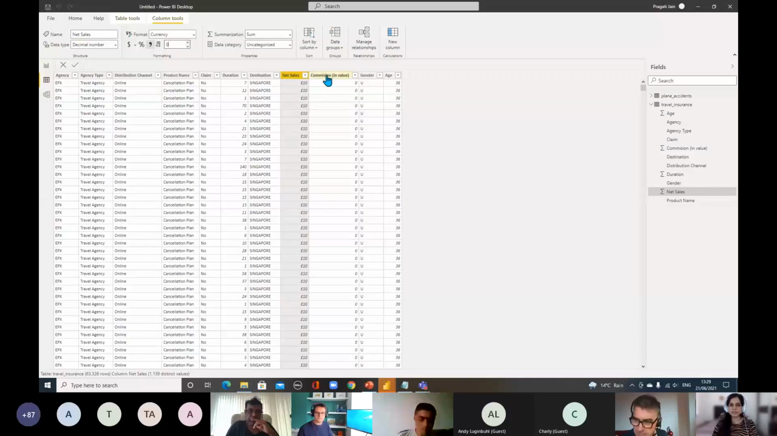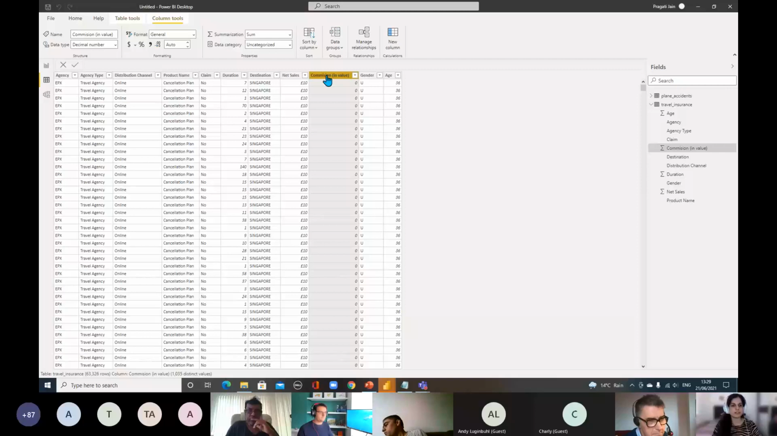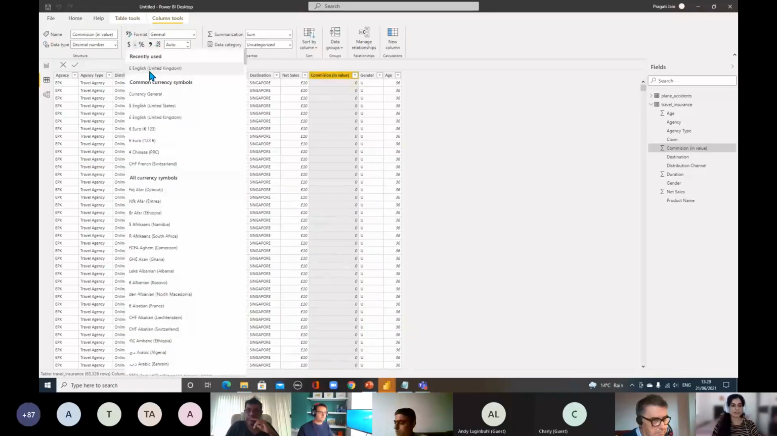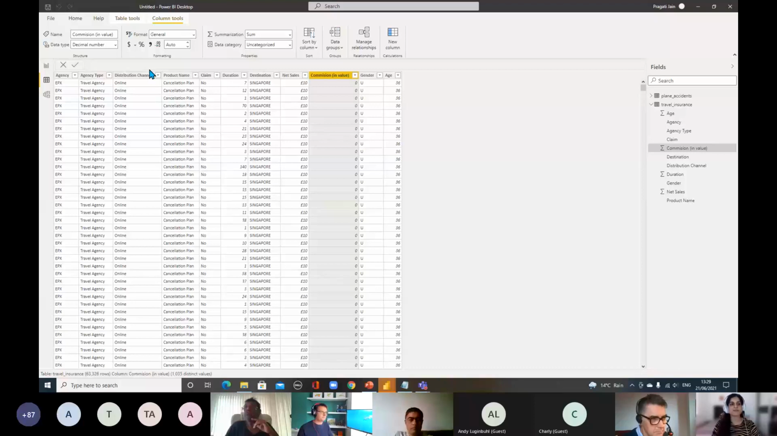So a similar thing we'll do with the commission as well, because commission also represents the same kind of value. So we click on the commission column, go to currency symbol, select UK pound, and there you go. I don't want any decimals, so I just make it 0 decimal places. You can do this kind of basic data formatting in Power BI, because sometimes these small things can make your reports look very different. So that's what we have done here.